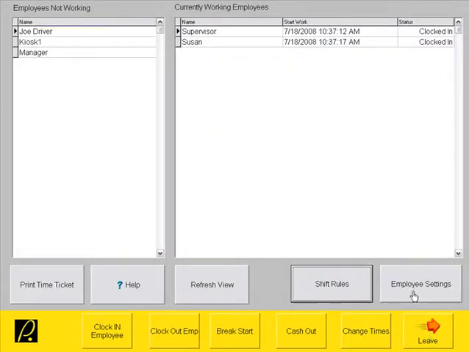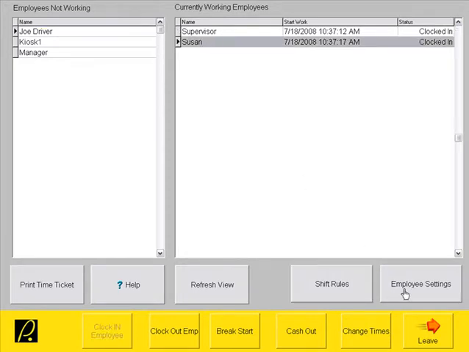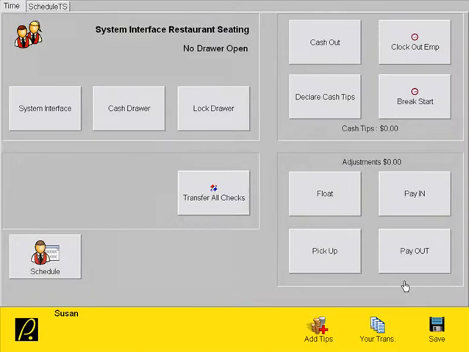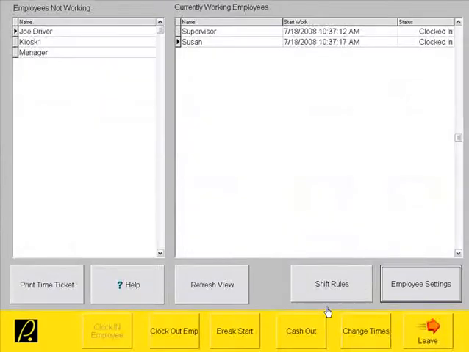Employee settings. Selecting on an employee, I can choose employee settings, and this takes me into the Your Settings screen for that given employee. And from here, as management, you have full control in terms of what happens within here. So based on security levels, the employee may not have access to do very much within the Your Settings screen, but as management, you can go in and perform these functions for them.